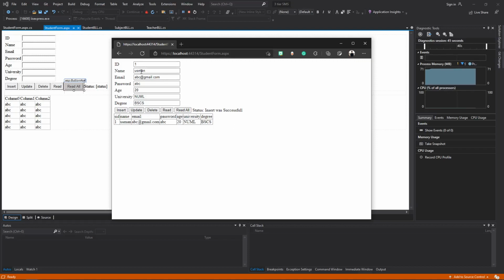And let's click on update, to see if our data is updated or not. Let's change my age to 23. Let's click on update. This is saying update was successful. Now what I will do is click on read all. Yeah, you can see that it's successfully running.